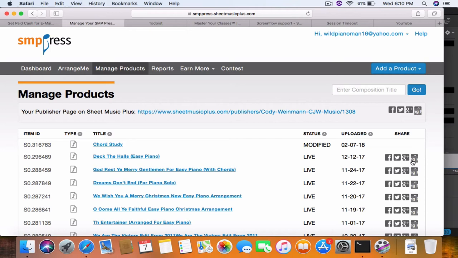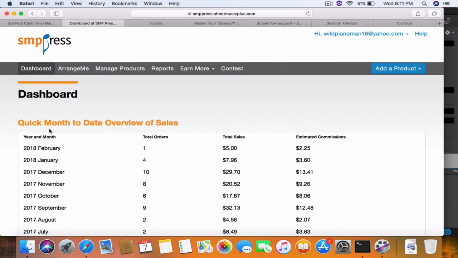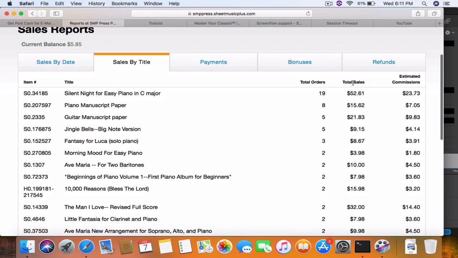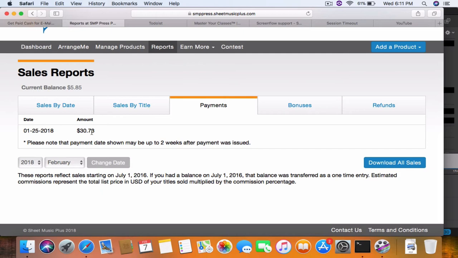Now, all of this is the Manage Products tool pane. You have your dashboard, which basically gives a quick month-to-date overview of sales, pretty self-explanatory. You'll have reports that show your sales by date, your sales by title, which is the total number of sales that you've done by title. This is the estimated commissions. Then you'll have your payments by month. You'll have your payments all show up here. And this is after the 30 day trial money back period that they have. It'll post to here.